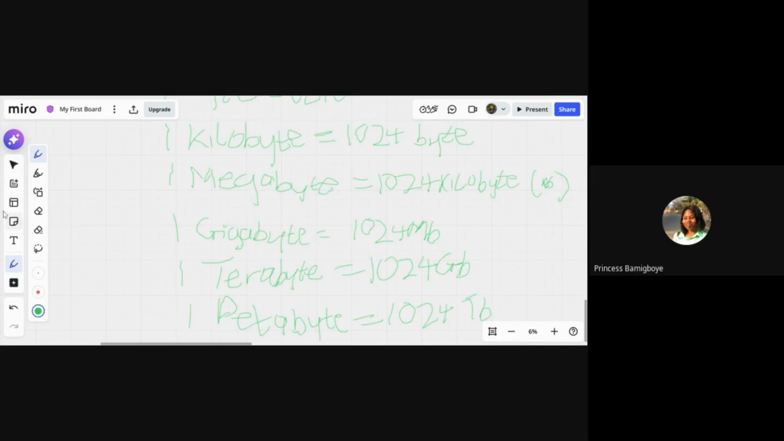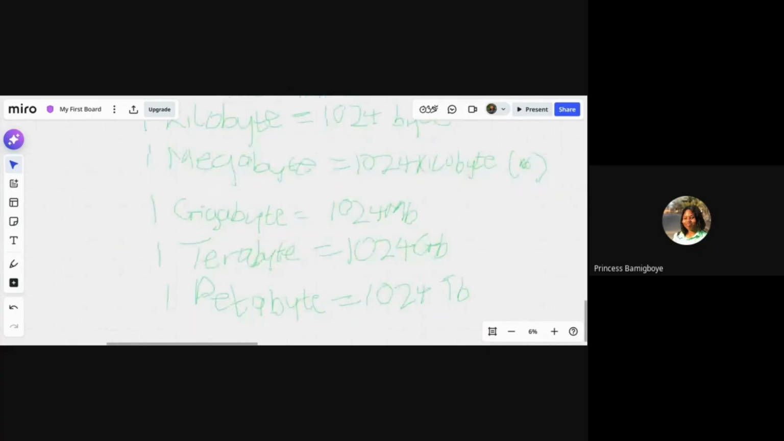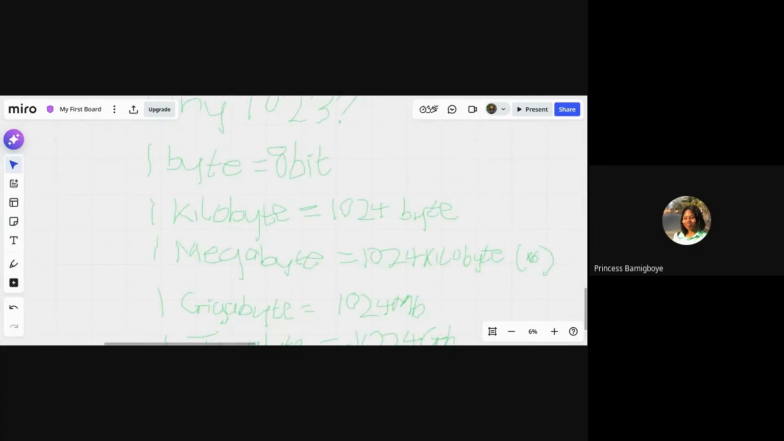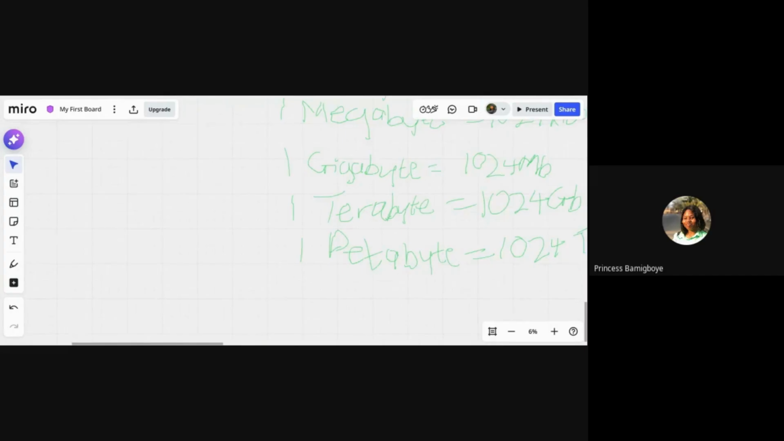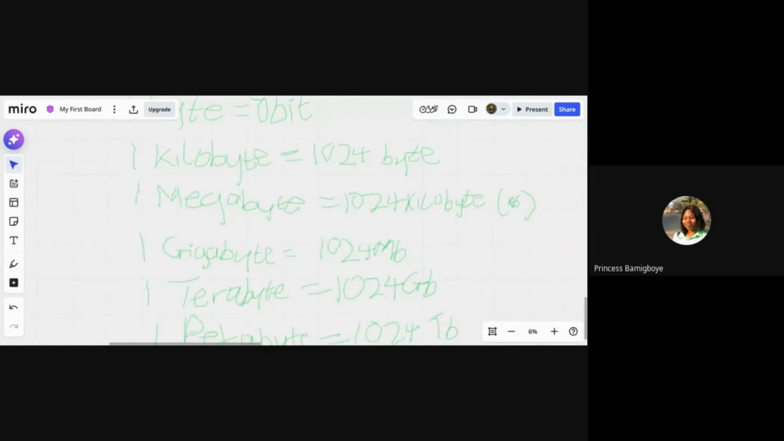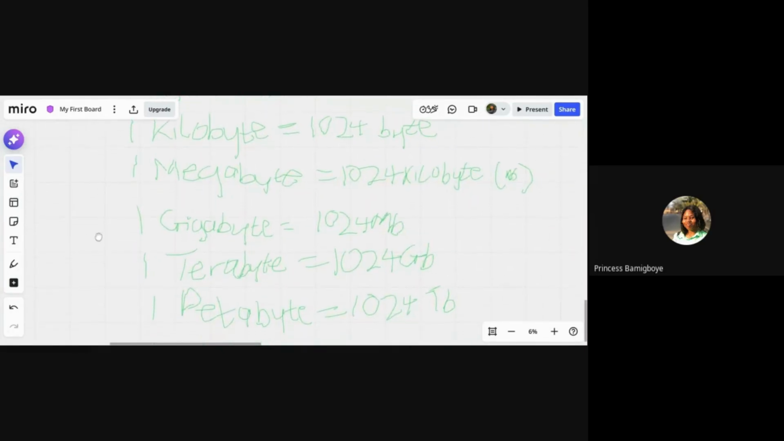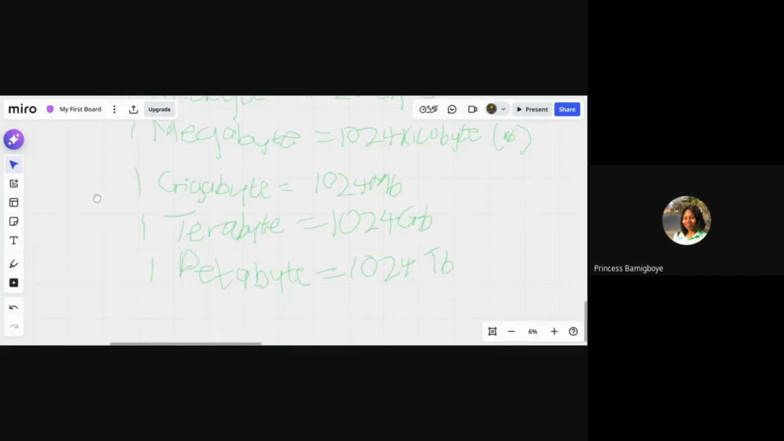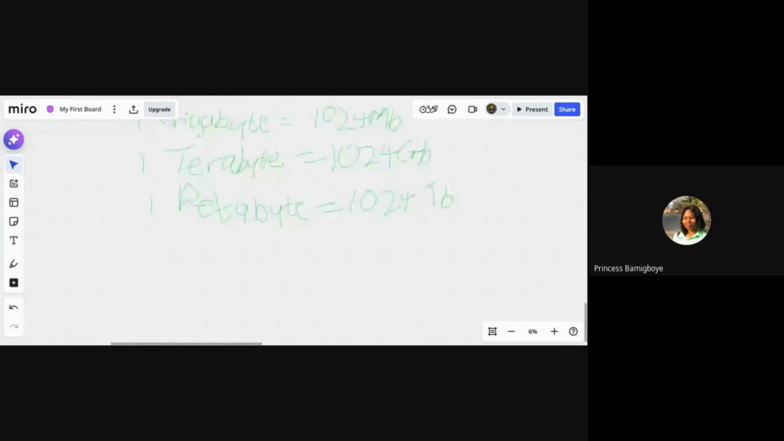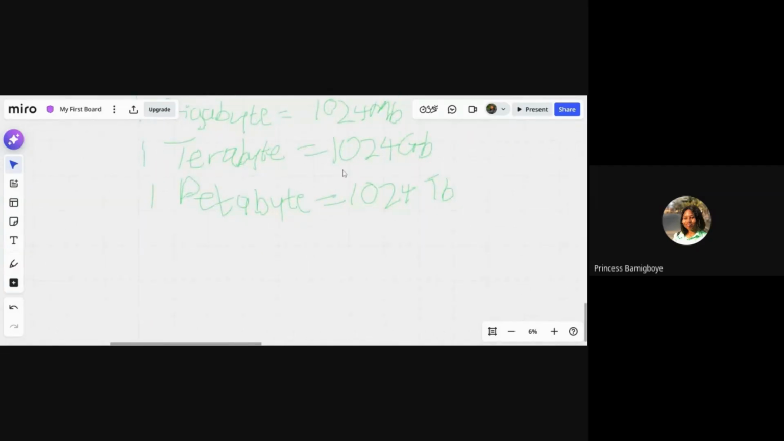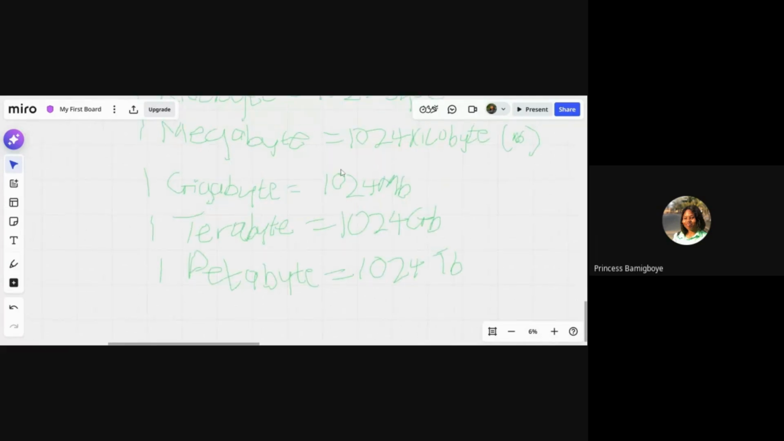So you notice, if you look closely, you would notice a trend. It started from 8, from 8 to 1. Then from that 8, it shifted, and we see a trend of 1024, 1024, 1024. We noticed this trend.